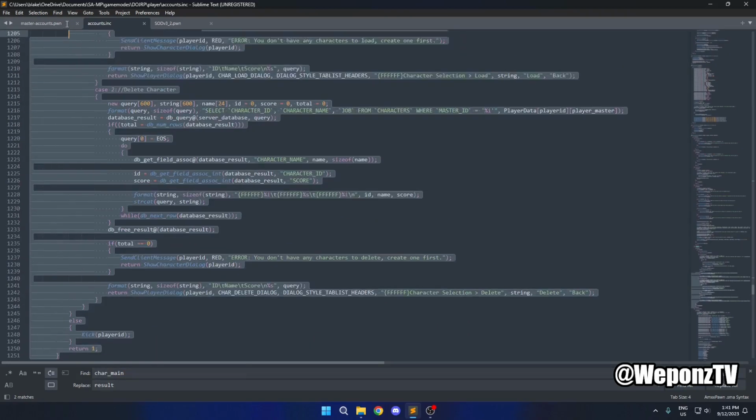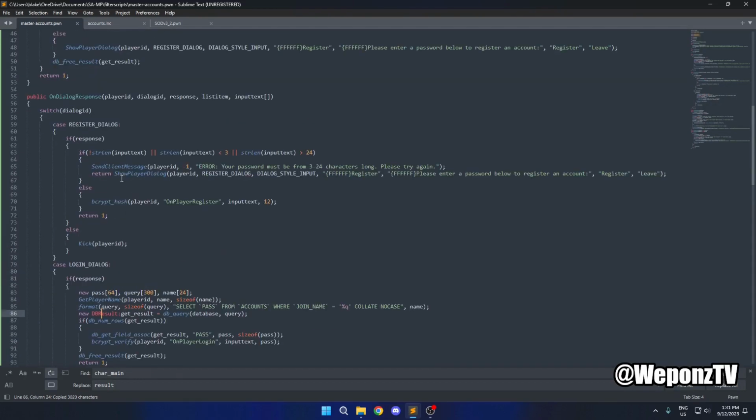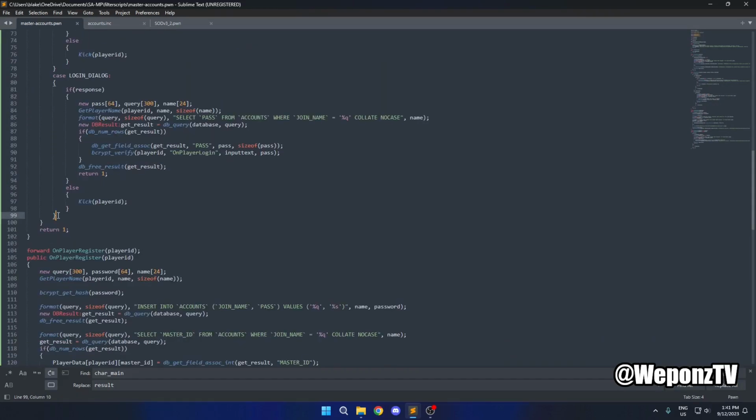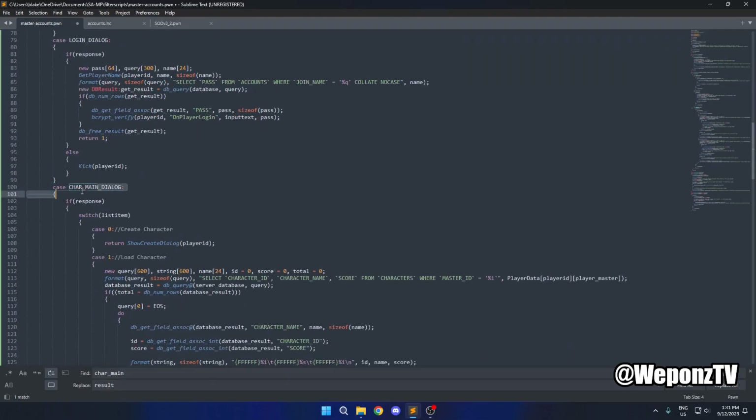And this is what we need for character main. We need all of this. And this can get changed. Have we got onPlayerDialog? Yes, we do. We can go here, and that fits there nicely. We can go to character dialog.